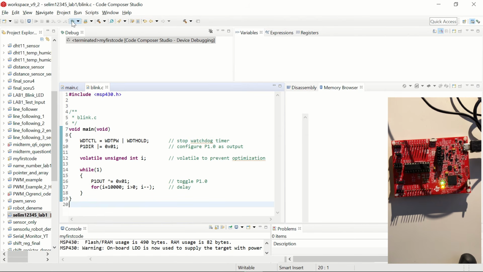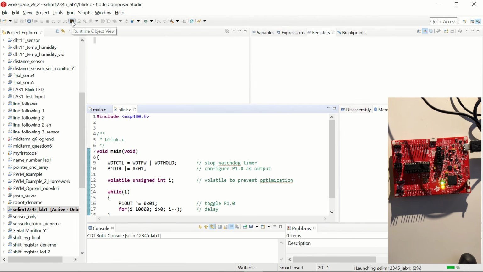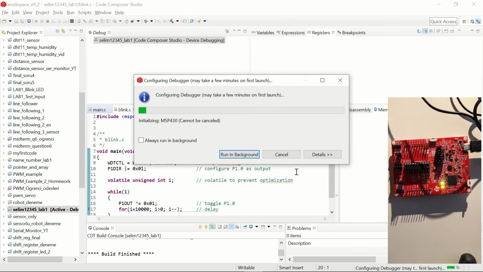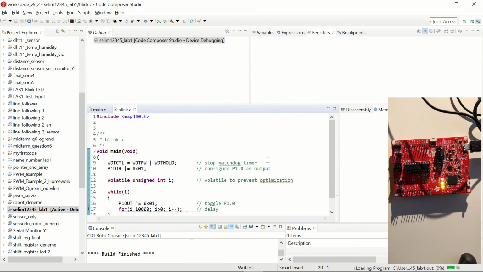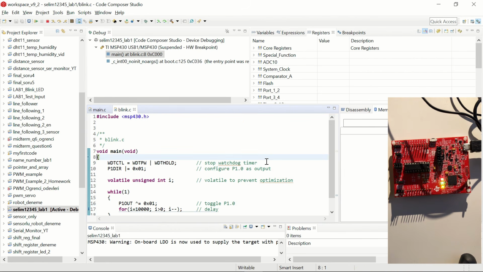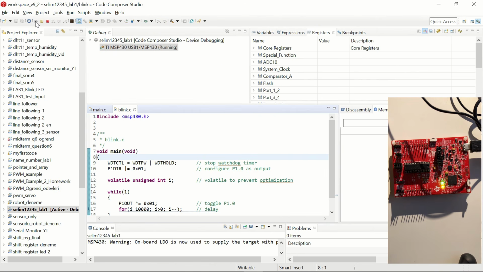So now let's debug the code. And let's click on resume. You can see that the LED is blinking.